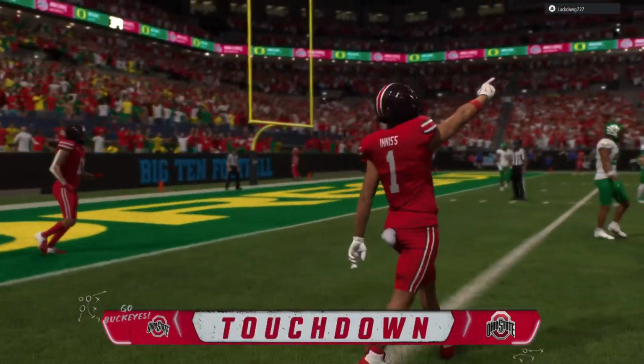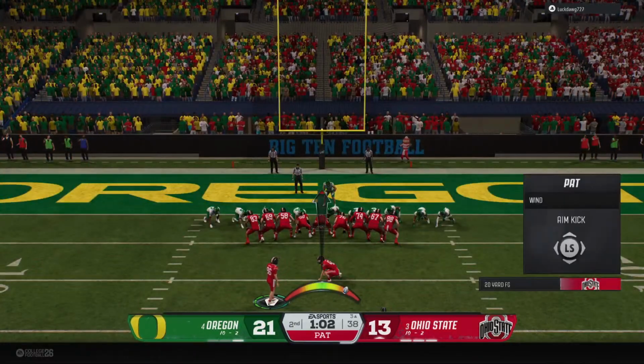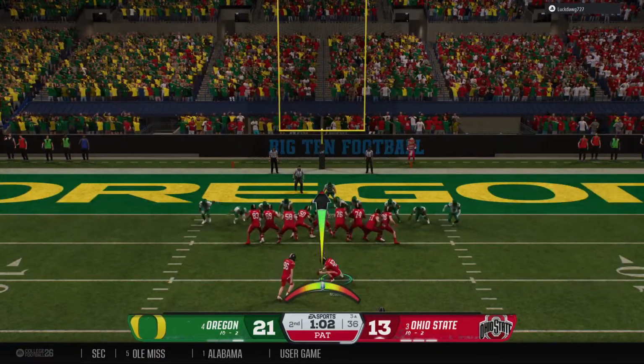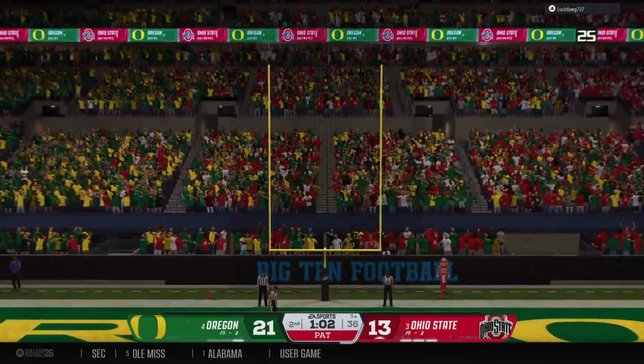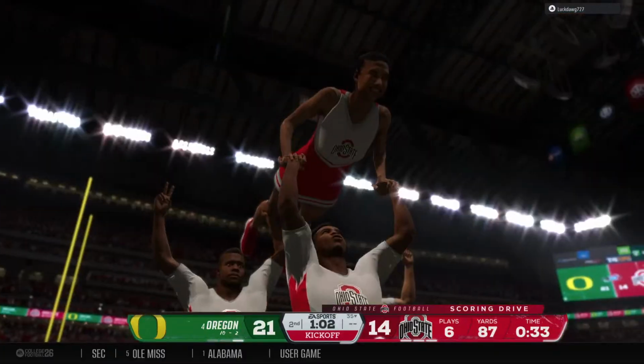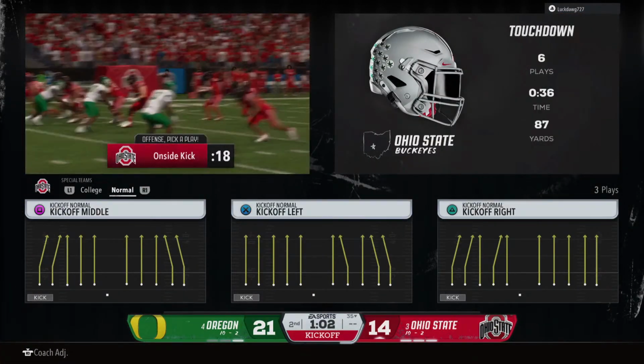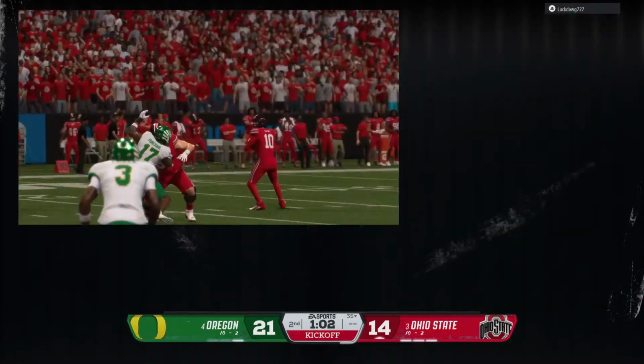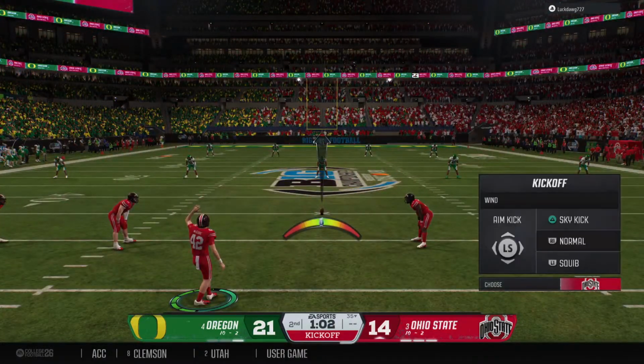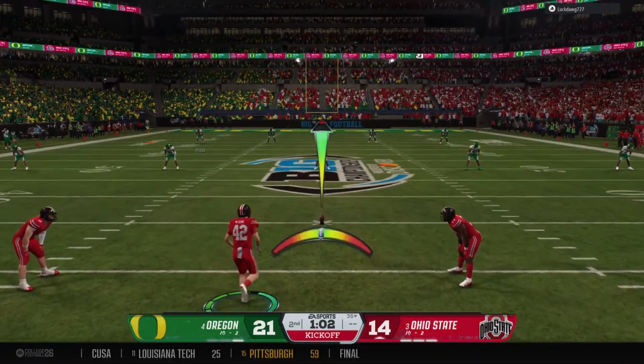Touchdown, Ohio State. They were backed up to start the drive, but some bold play calling, great execution, and they reached the end zone. You know, it's easy to just kind of pull your horns in and get conservative when you're pushed way back close to your own goal line, but not this offense. They came out, showed the confidence that they have in their quarterback, and it paid off. Nice touchdown.